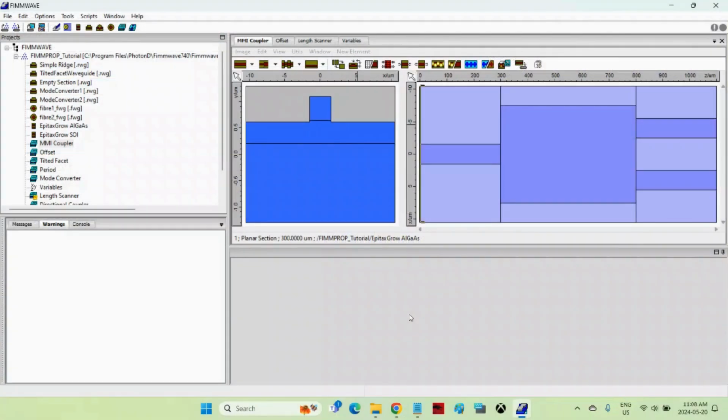In this short video, we will use FIMMPROP's EME eigenmode expansion method to accurately and quickly calculate an MMI, a multimode interferometer. What we see here on the right side is a plan view of the structure created by 3 sections. And if I click on each of them in turn, the cross-section on the left side will update. And notice that this is around 1,000 microns long.